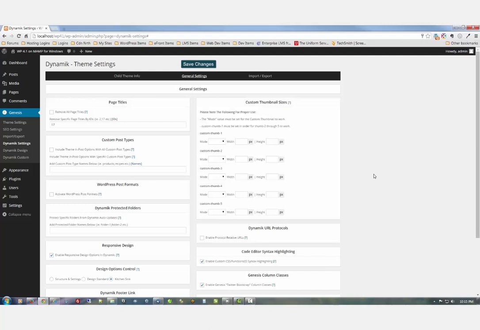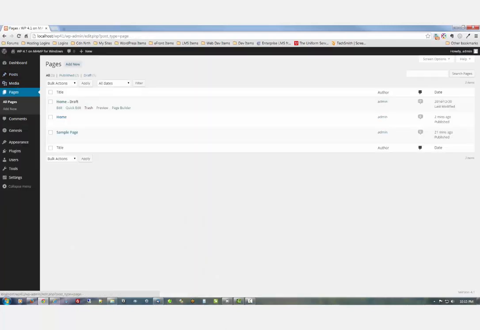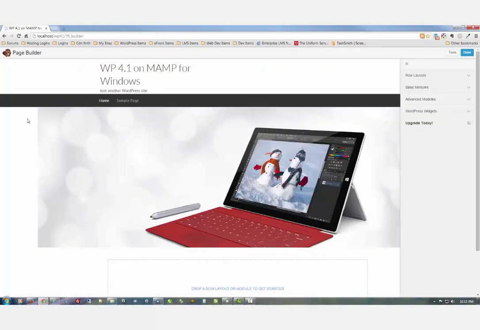Okay, now for the fun stuff, I think. A little coffee there to keep things going. Okay, back to pages. And we're going to launch directly into Page Builder, aka Beaver Builder.